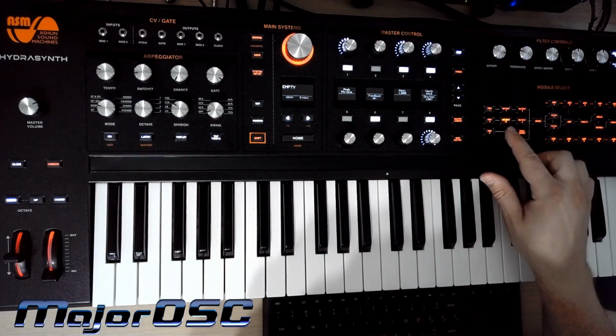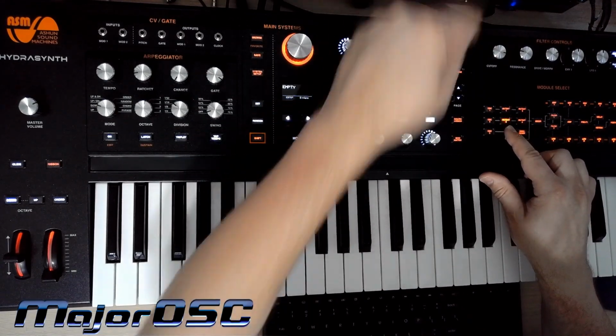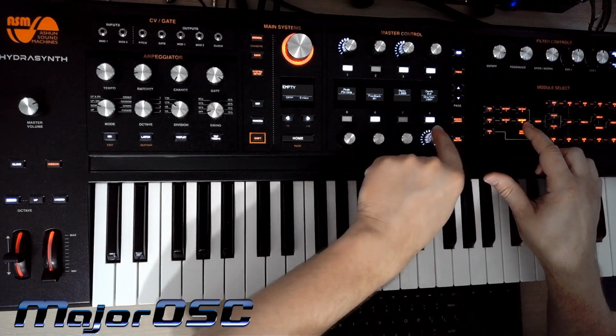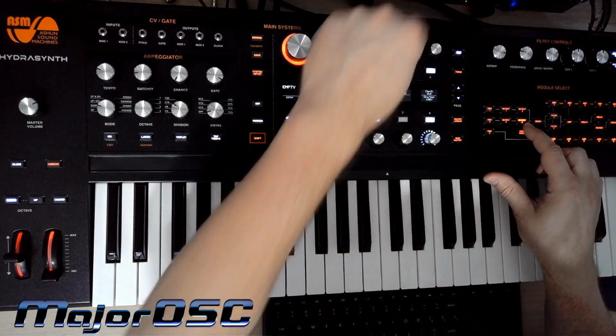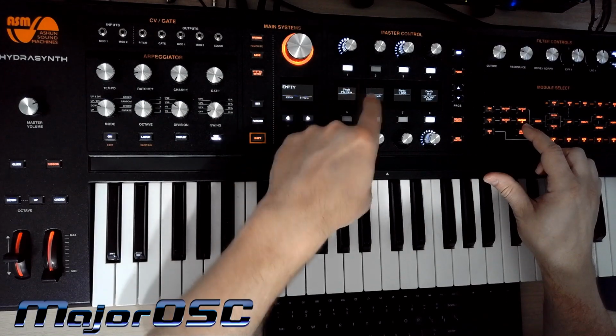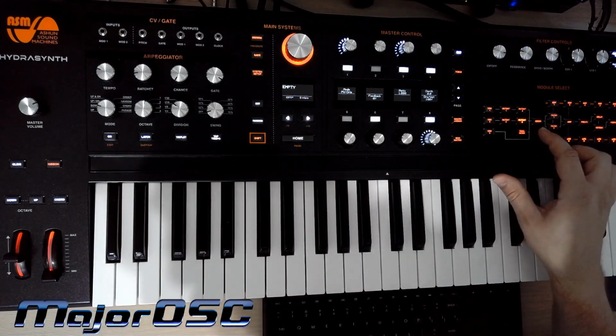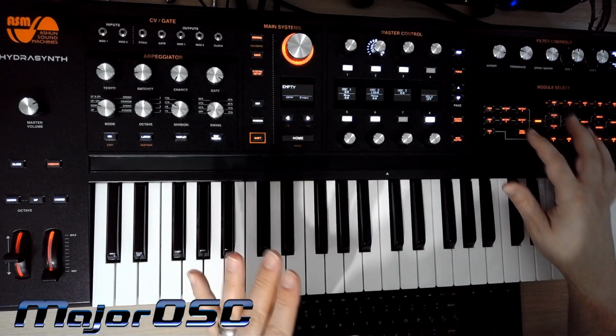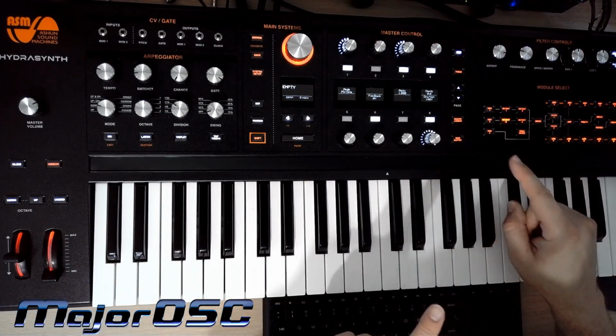So mutant 3, dry wet 100, depth 0, pulse width, feedback 0. Mutant 4, same thing, dry wet 100, depth 0, ratio 1.0, all that stuff, 0 feedback. Let me show you what oscillator 2 sounds like when we're just using mutant 3 as pulse width.